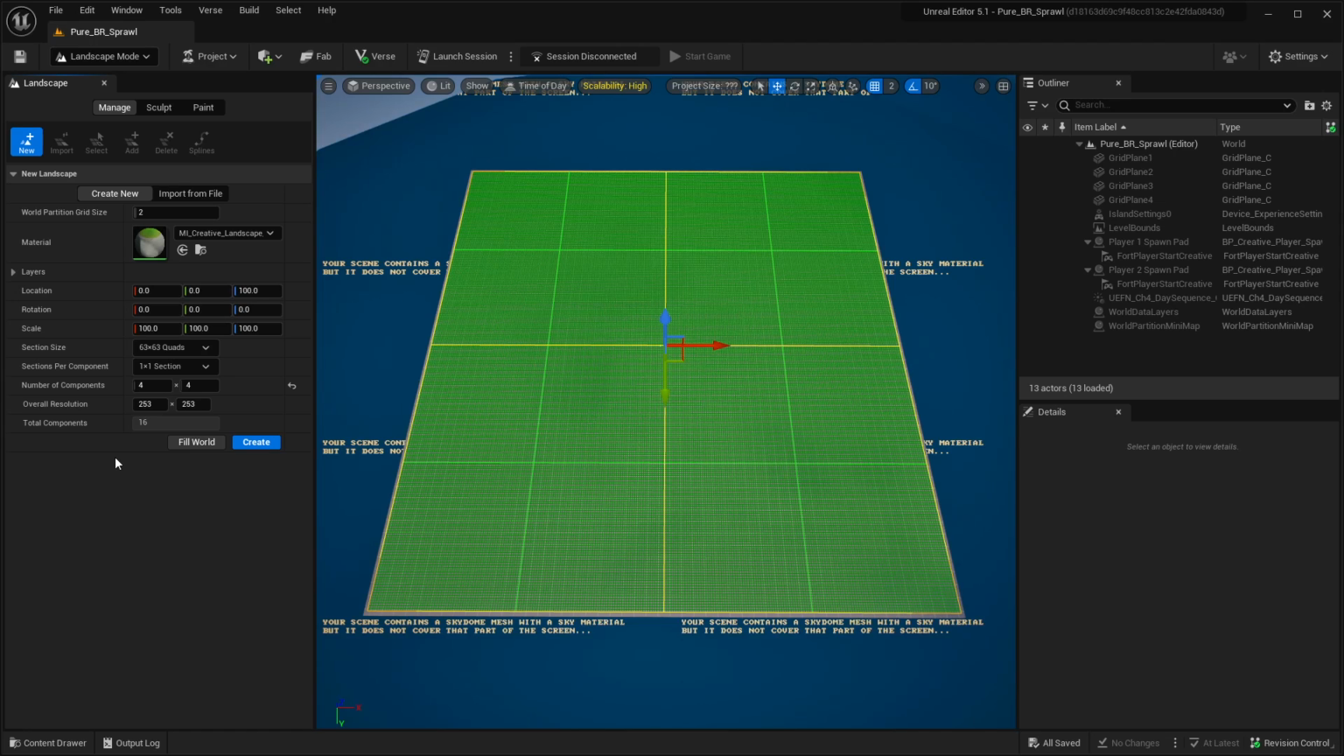This is where we want to create the size. You can go onto Epic's website, they've got decent documentation, and it'll actually show some of the preferences that they have for the size. A lot of their preferences are 63 by 63 quads, and then you can take a look at what you want for the sections based on the size you want. What I want to do is 1 by 1 section, and then components 4 by 4. Overall resolution is 253 by 253, so the components are 16. That matches one of their recommended sizes.